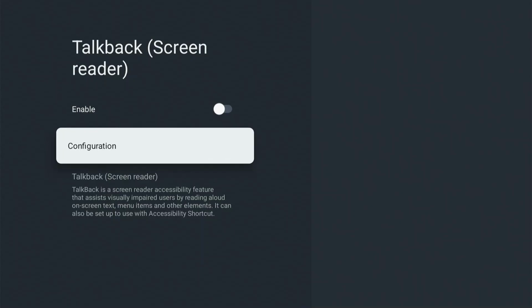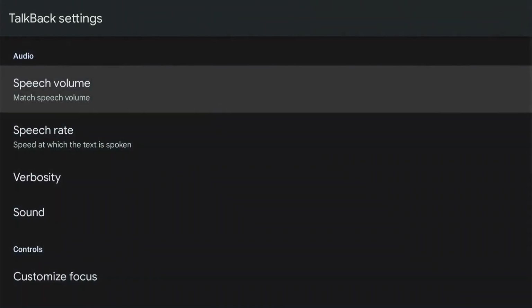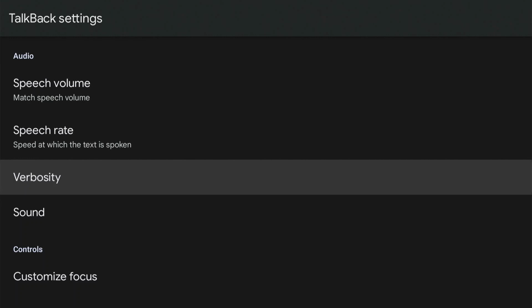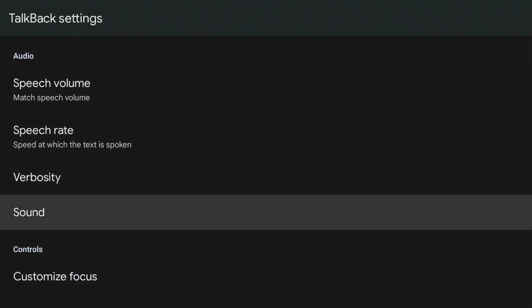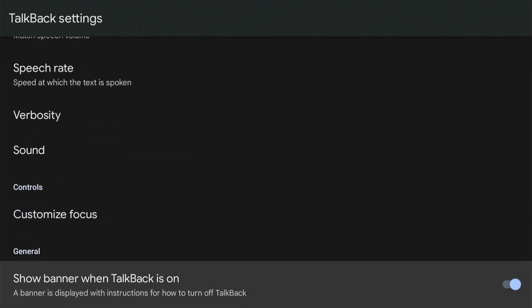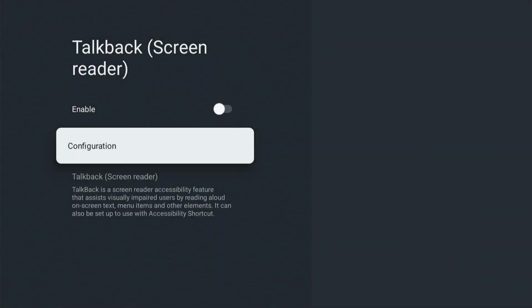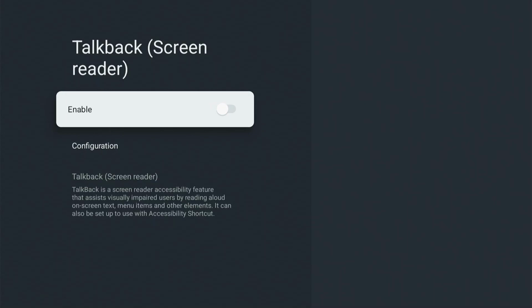Configurations can also be set for talkback, where you could adjust the speech, the volume, the speech rate, the verbosity, the sound, and other controls. So I hope that has been insightful and you've been able to enable screen reader on Chromecast. I have mine turned back off because I'm not going to be using the function.